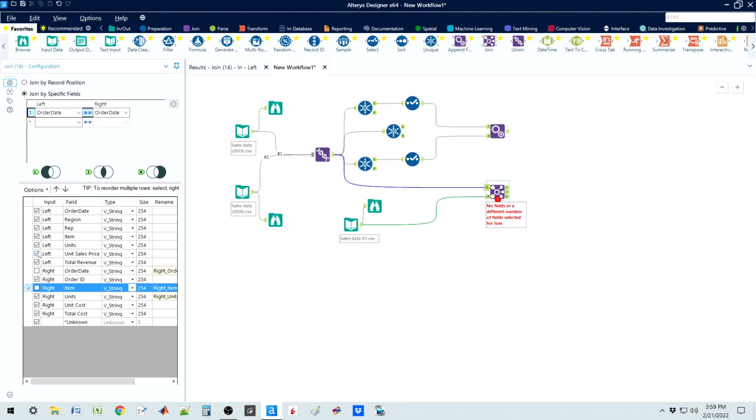In terms of the output, once it outputs those rows into the L, J, and R nodes, what fields is it going to keep? That's what this is telling. That's what we're telling Alteryx when we're choosing these things. Units is both in left and right, so I don't need it two times. And then we have unit sales price in the left. We have unit cost in the right.